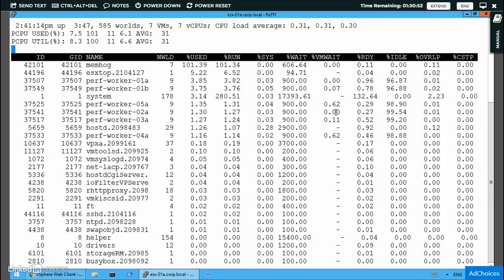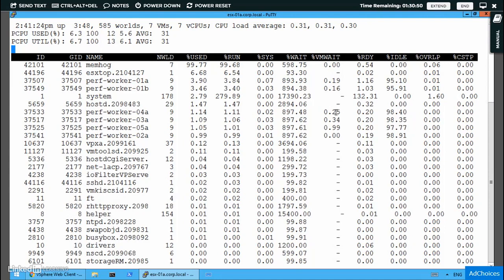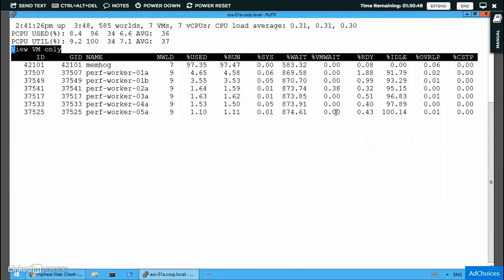So I'm just going to type a capital V. And look what it does. It removes all of those other processes and just shows me my virtual machines. Up at the top, I've got memhog. Memhog has 7 worlds. And then I've got all my perf worker VMs. They have 9 worlds each.